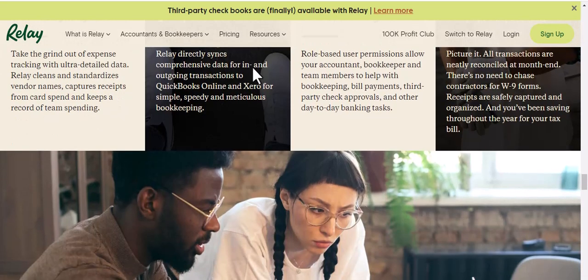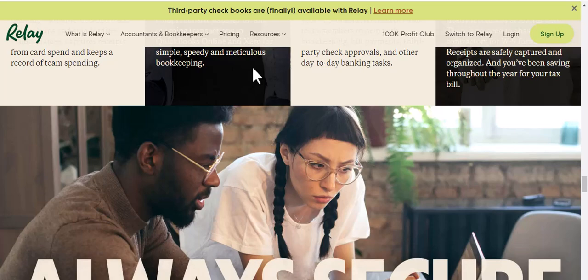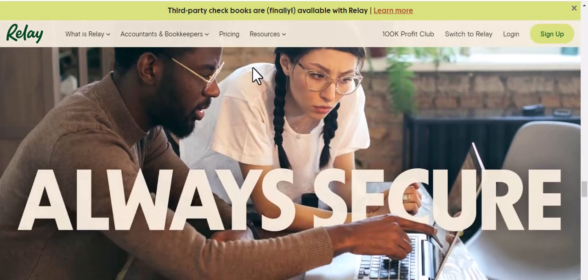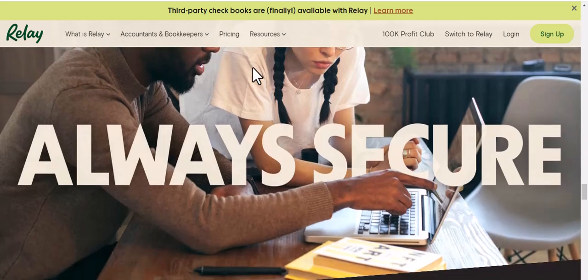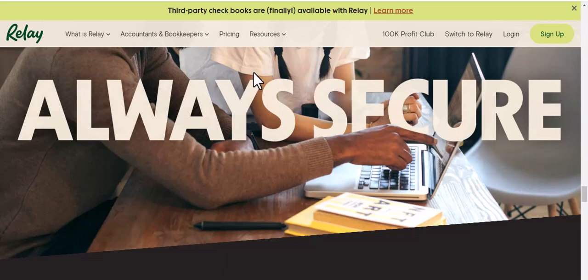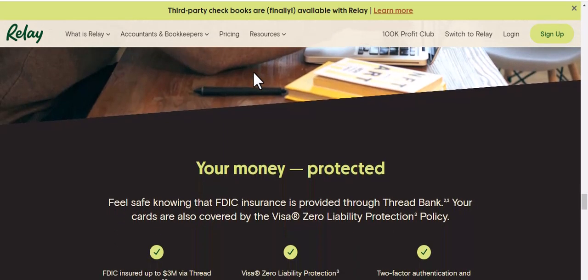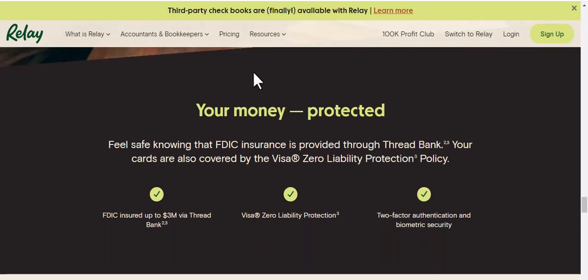Setting up ACH transfers in Relay is remarkably straightforward, designed with the user experience in mind. The first step, naturally, is to log into your Relay account. Once you're in, navigate to the Transfers section. Here, you'll see options for different types of transfers. For ACH, you'll select Send an ACH transfer. Relay will then prompt you to choose the account you want to send money from.